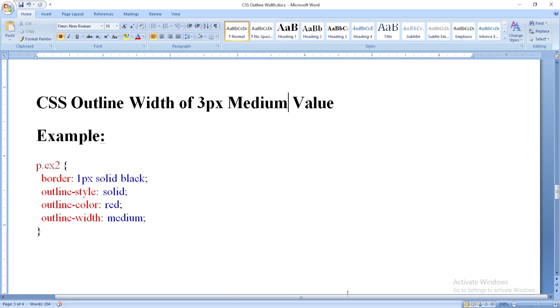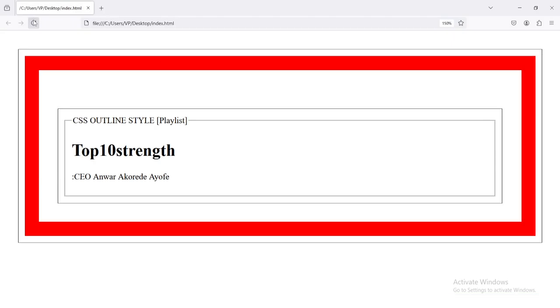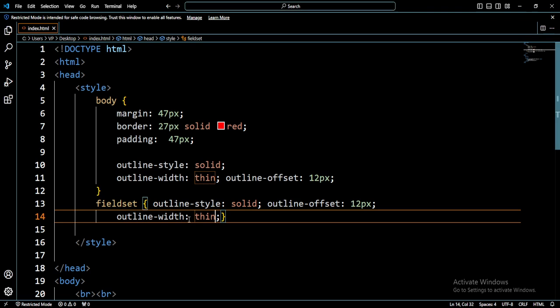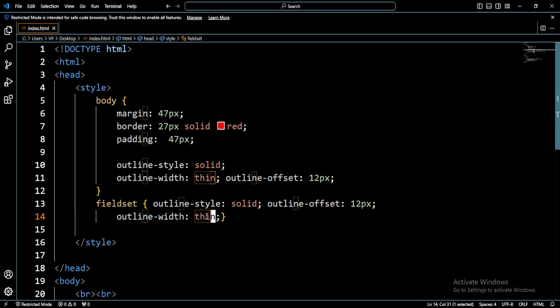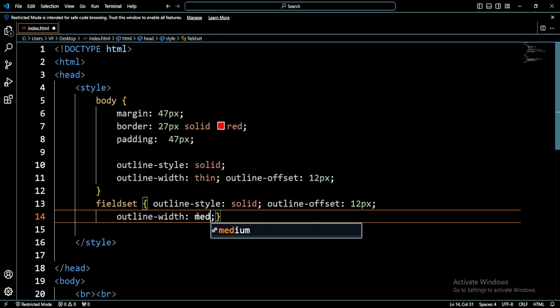So back to our document and see what we got. We had this in our previous tutorial where we discussed the CSS outline width property along with the thin value, and this is our thin value. You can check our previous tutorial on it, and the thin is representing 1 pixel. But now I'm going to change this to medium value. When I change this to medium value, let's save our document and see what we got.